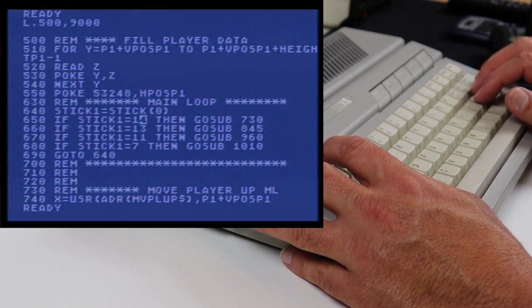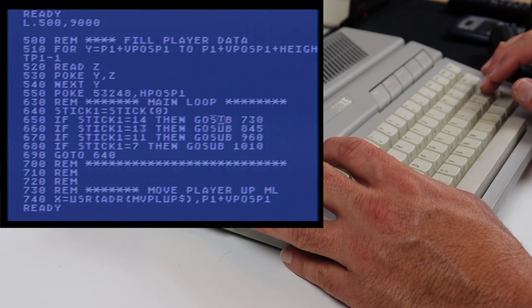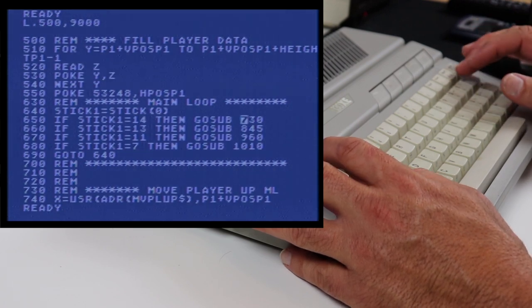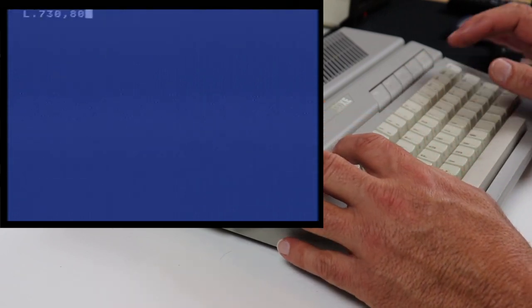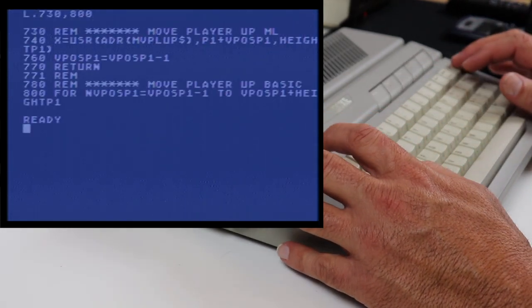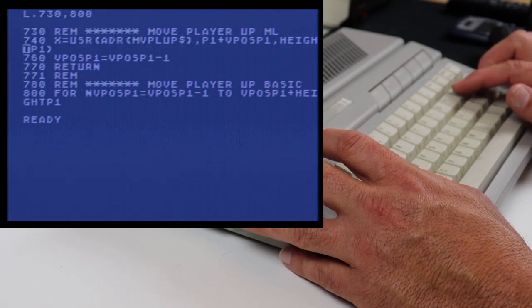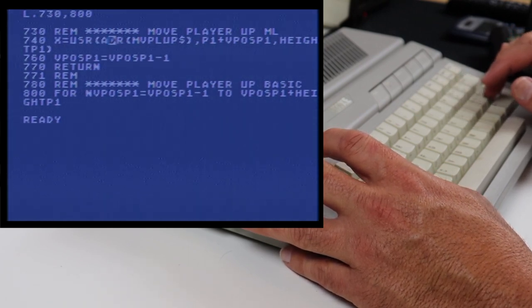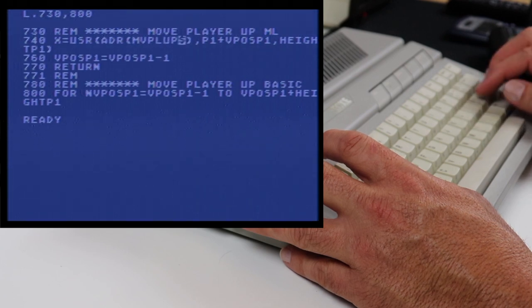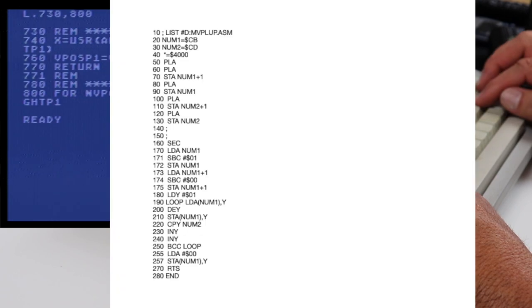So if we go up, then we're going to call gosub 730. And if we look at 730, we're going to see here that basically we have a machine language routine. Move player up machine language. Now, this is another machine language routine that I've incorporated into this program. It's stored in a string, MVPL up string.